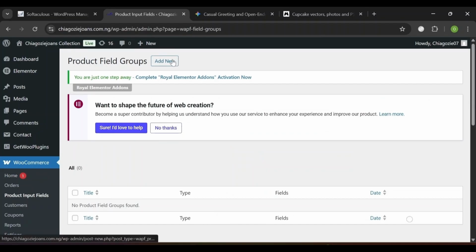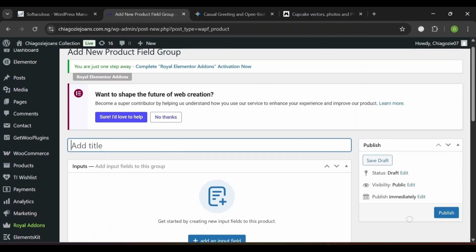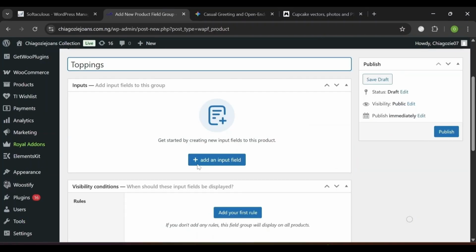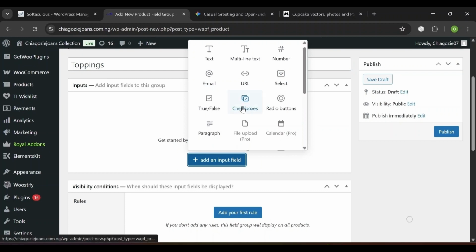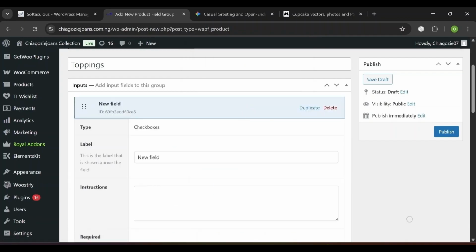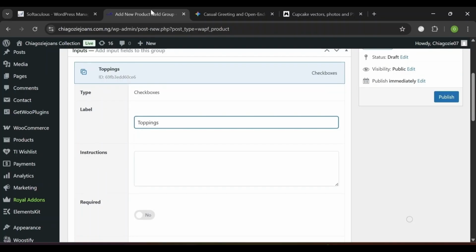Then we are going to click on add new. We type in the title. Let's name these toppings. Then we click on this plus icon and select checkboxes. You can select buttons, but we are going to select checkboxes and type in the label. Let's name this toppings.